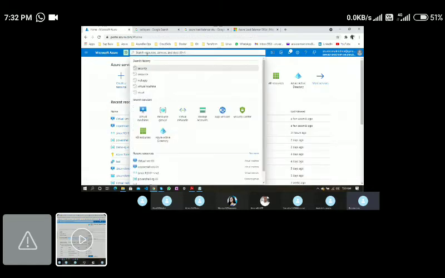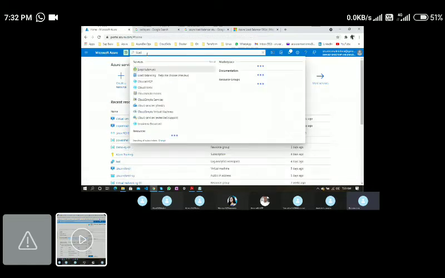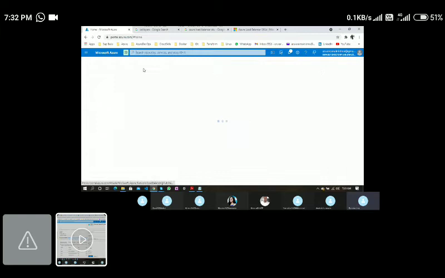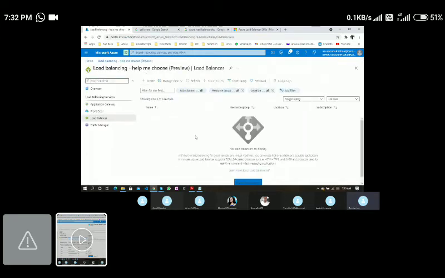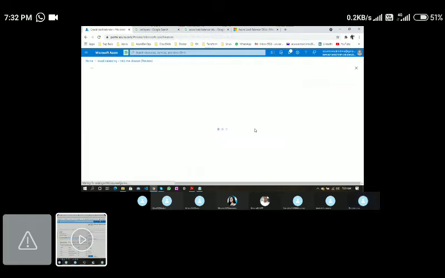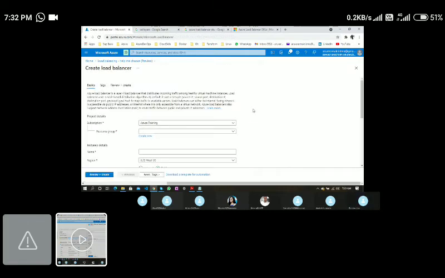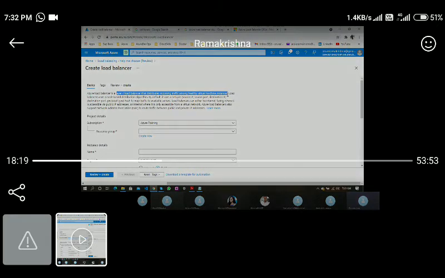Before that, let me go ahead and create a load balancer. I'll search for load balancer on the top. Here I could see the load balancer, and here you could see certain technical definitions. Let me create a load balancer. Here you could see the Azure load balancer, a layer 4 load balancer that distributes the incoming traffic among the healthy virtual machine instances. This is a high level definition.